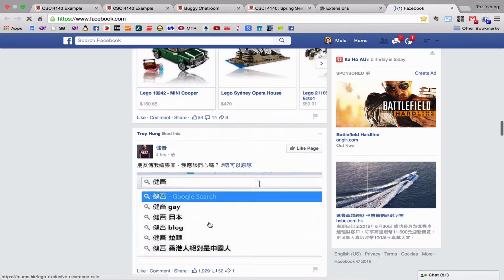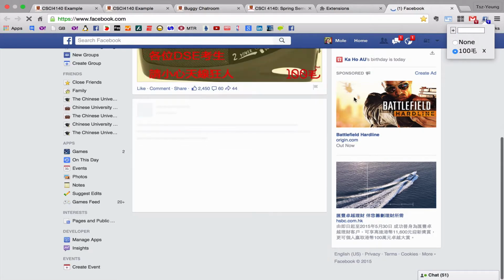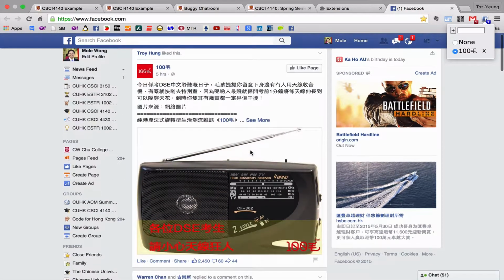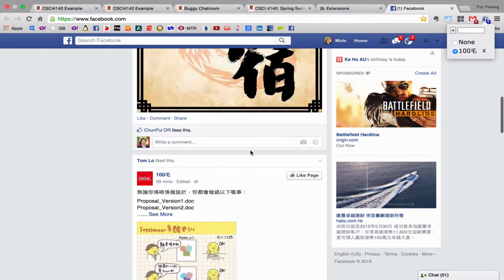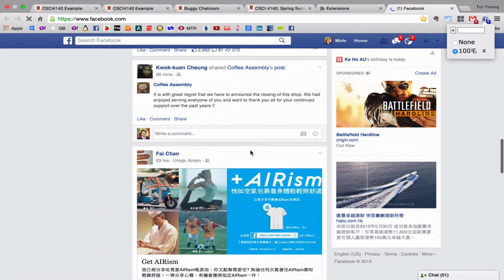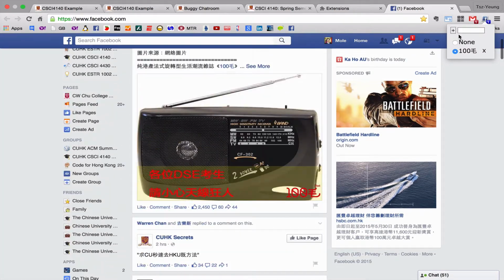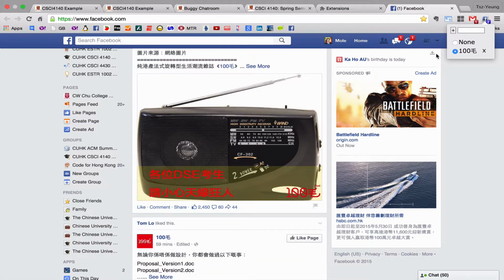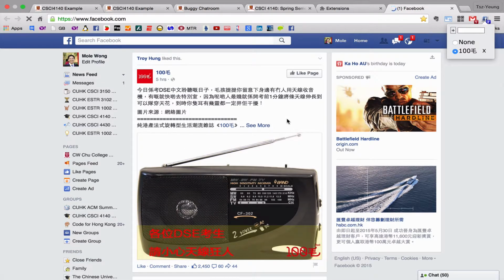And wait for a moment. I have to load again. Yeah, this time it found 100 mode here. I don't want to say 100 mode here, but can you see the feed here? I can disable it and then filter 100 mode only. So this is a filter of the Facebook feed.